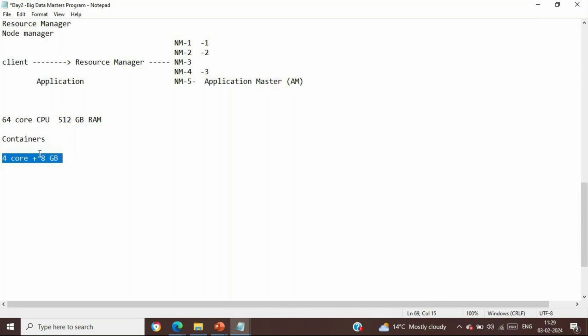So 4 core CPU and 8 GB RAM, that is nothing but the size of a container. And you can think like I will be having 16 containers in this particular configuration. Now, say one container is given to the application master, and the rest of the containers will be responsible for the execution of the tasks. Right?